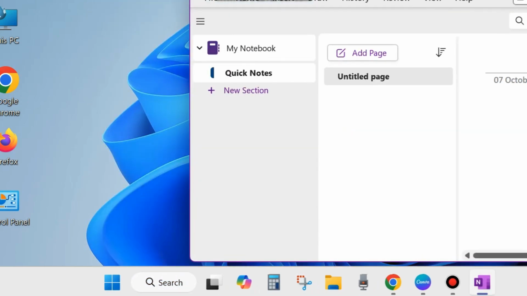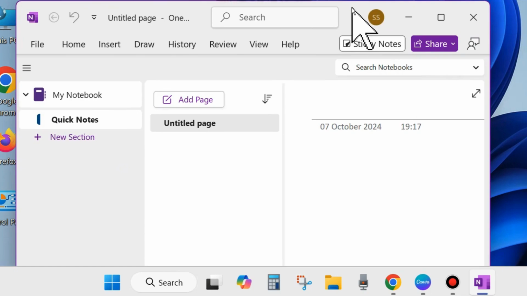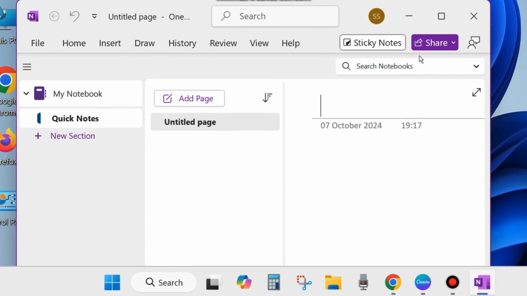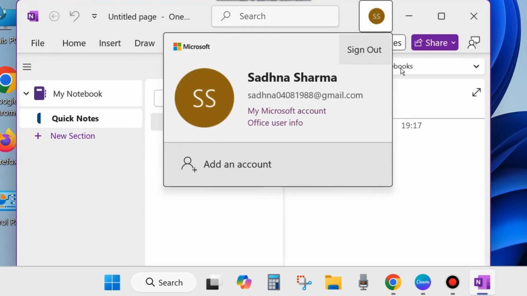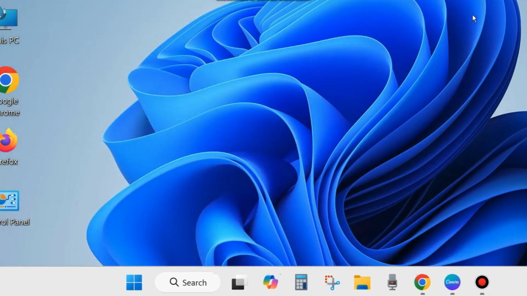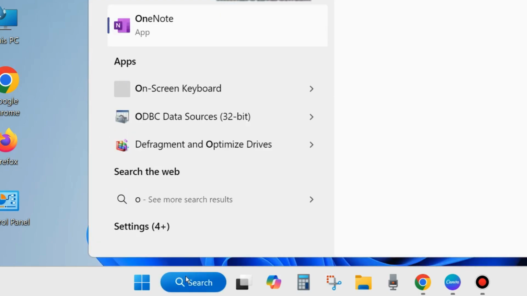And here, from the top menu bar, you will find your profile icon. Click on it and sign out from your OneNote app. And after some time, again sign in with your Microsoft OneNote app. So sign out and sign in with your Microsoft OneNote app.